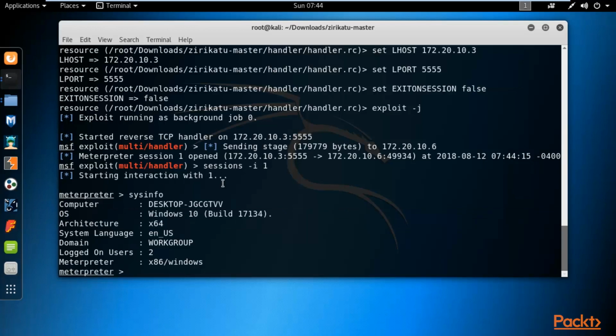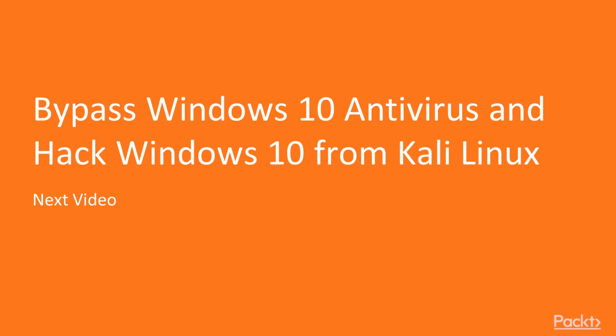That's how we have bypassed Windows Defender, and we have successfully hacked the updated Windows 10 machine by using the Kali Linux operating system. So this is all about bypassing Defender using Kali Linux. In the next video we are going to learn how to bypass Windows 10 virus and how to hack Windows 10 using Kali Linux.